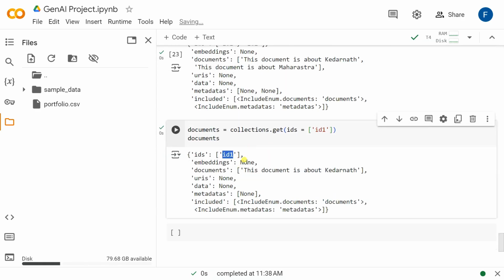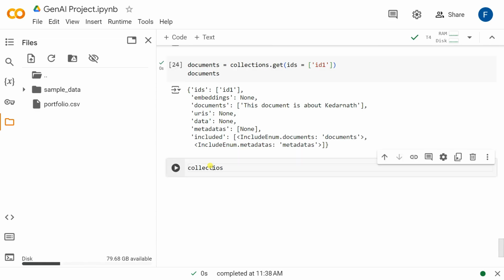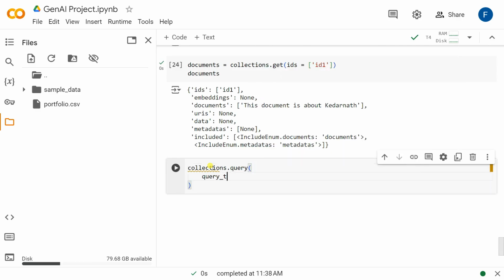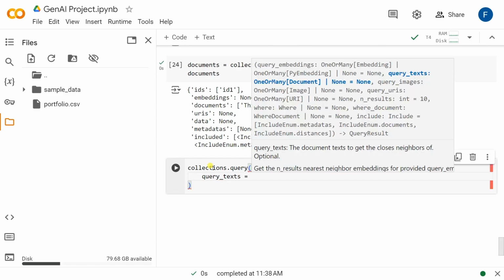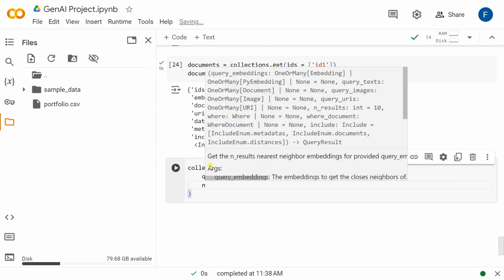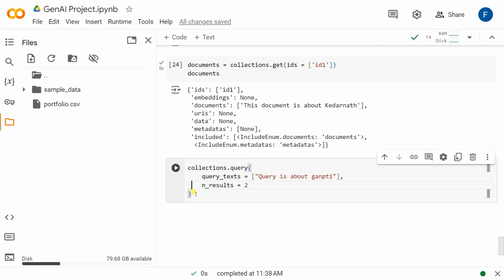And one more thing, let's say I'm going to search for some query inside my documents. So how can I do that? Collection dot query. I'm going to give it a query text, let's say the query is about Ganpati. And I'm going to give it the number of results. Let's say the number of results is 2, because we have 2 documents. Now let's print this, but before that, let me store it inside a variable called results.